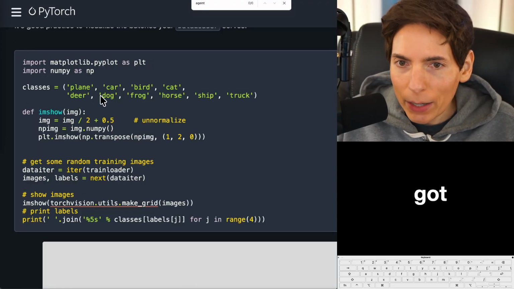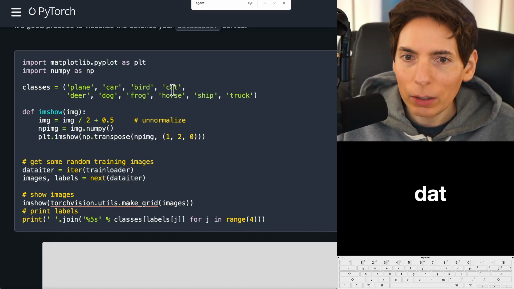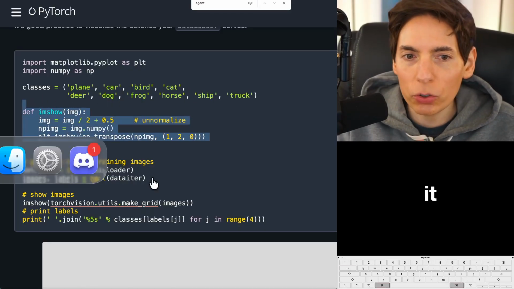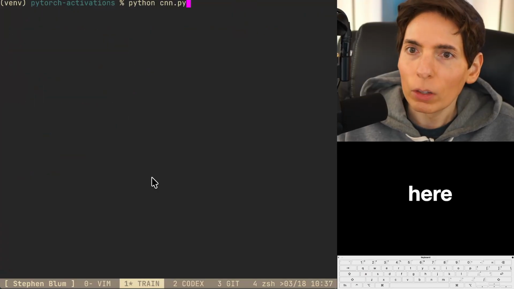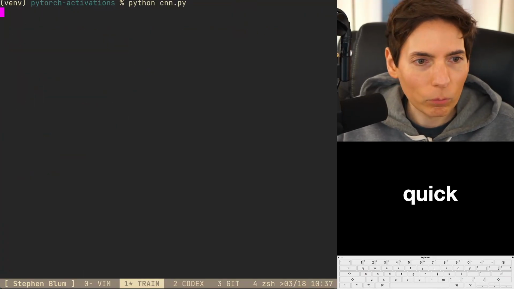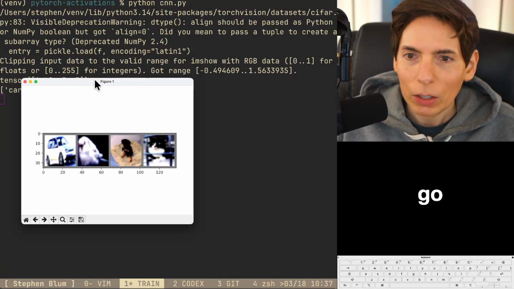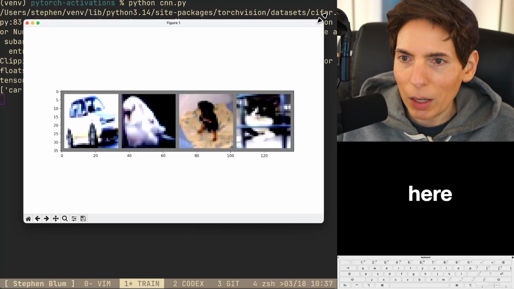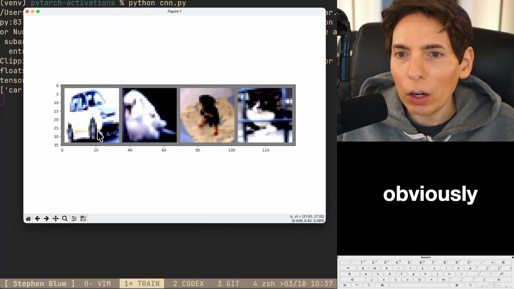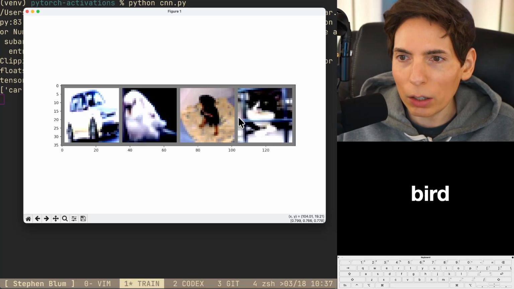So now we're going through the tutorial. We got our classes, our labels, our output data. We showed the images. Let's run it to make sure that we're in a good state here. So let's run this really quick. Okay. Should pop. Yep, there we go. So we got a pop up here. Some image data right here. Obviously a car, a bird, a dog, and a cat.